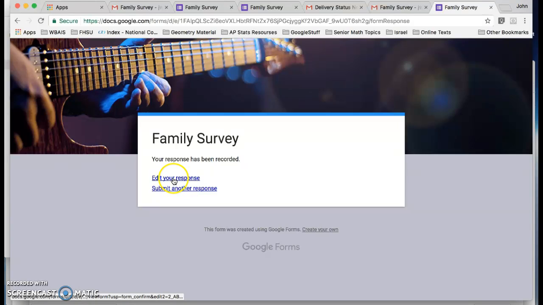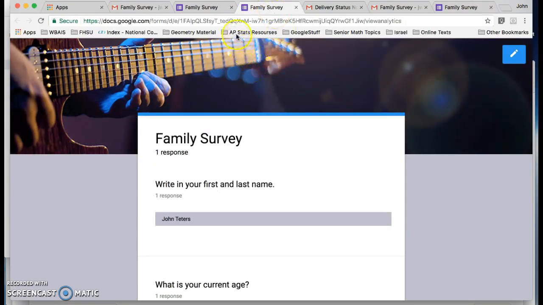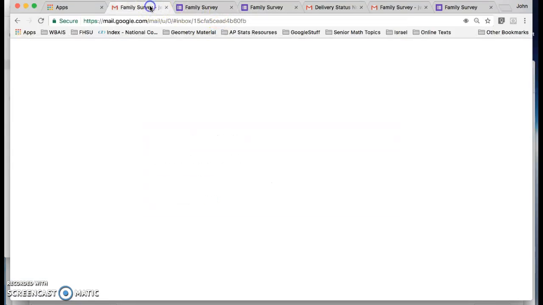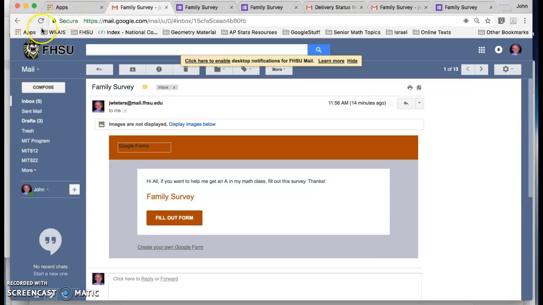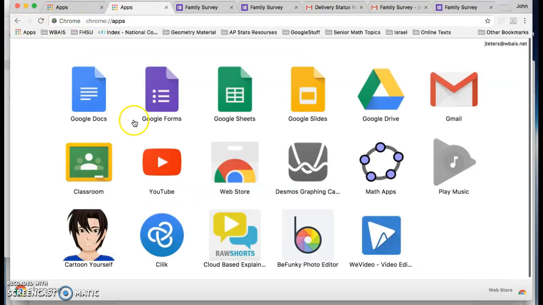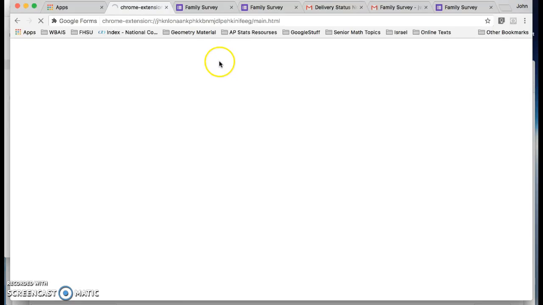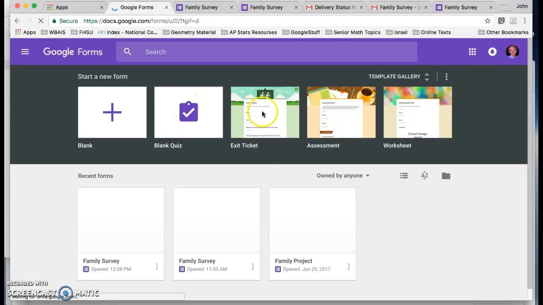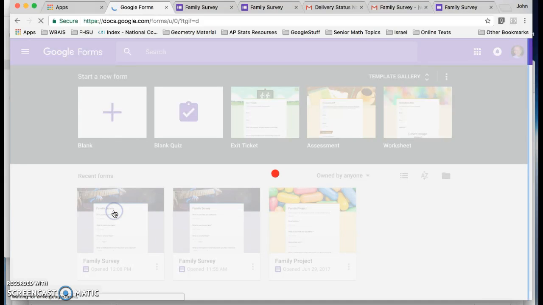So you can see people can edit their response or submit another response if they have more than one family member that they are filling out the response for. Now, once people have started to fill out their survey, one of the things that we can do is go to our Google form and take a look at that. So I'm going to go back to Google Forms, and I'm going to choose my last survey that I was looking at.